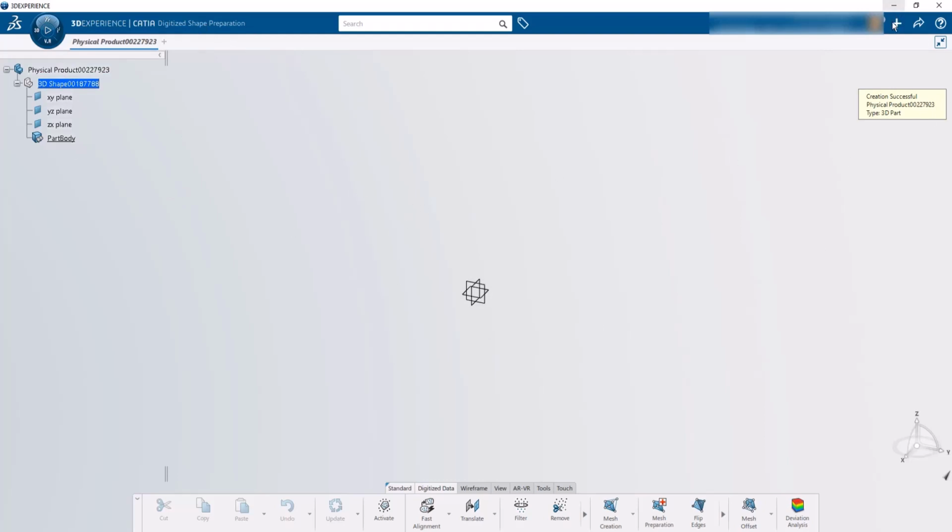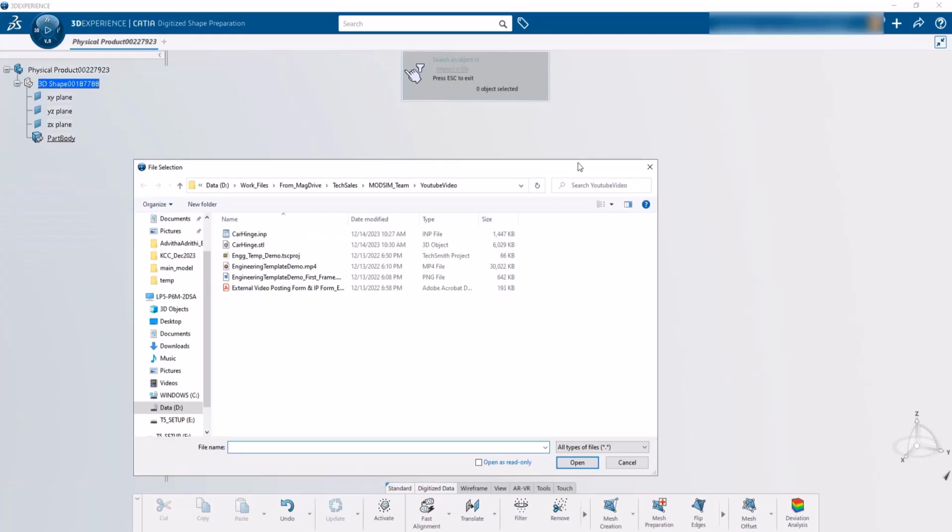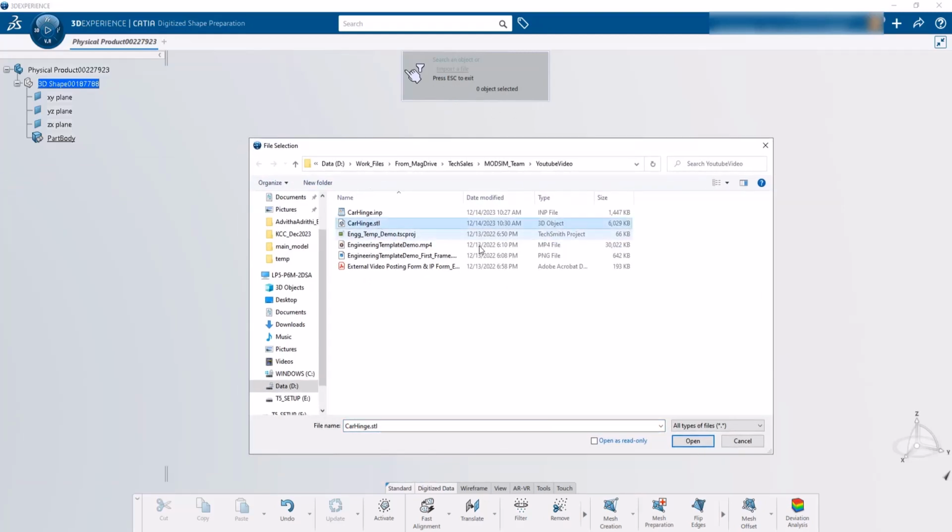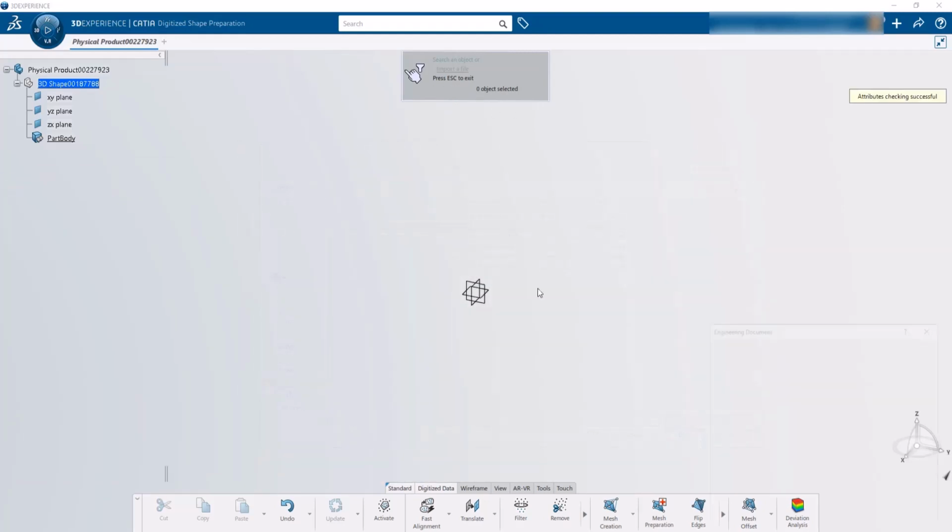So once you're in this app context, you can go to this plus icon and then go to the import section, where you can see that there is a digitization file option, which you can click to import your STL file. So you can import the STL file from your local machine.